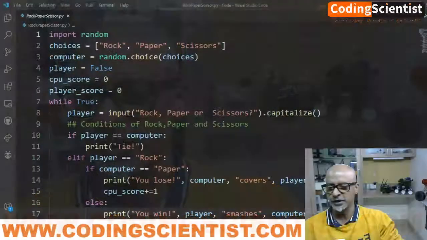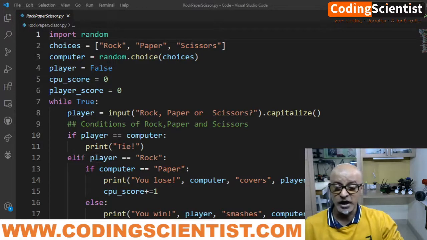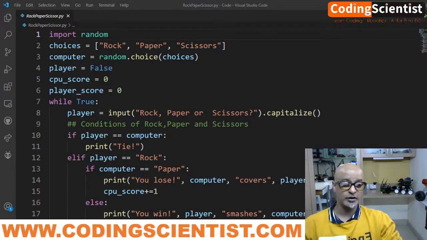Alright. So let me just share the IDE. It's just about 35-40 lines of code and it's very simple, guys. If you understand how the random module works, you can build it on your own.